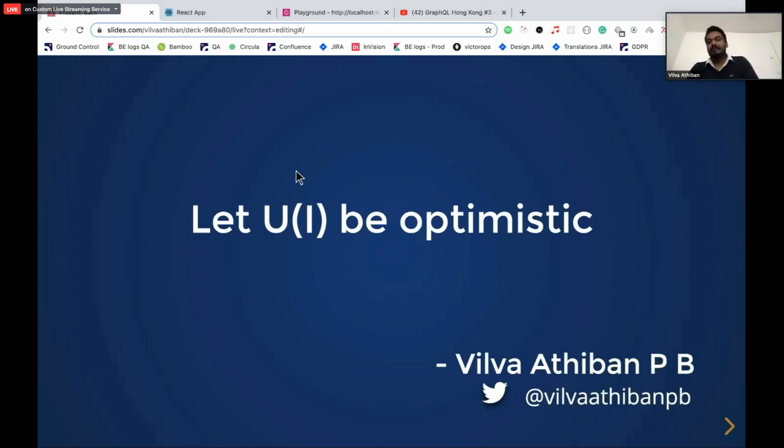Let's start. By the way, today the topic will be, like I explained, more about optimistic UI. Why do we need optimistic UI? What are the real life examples that already exist, and how can optimistic UI impact your UI? That's what we are going to talk about today.